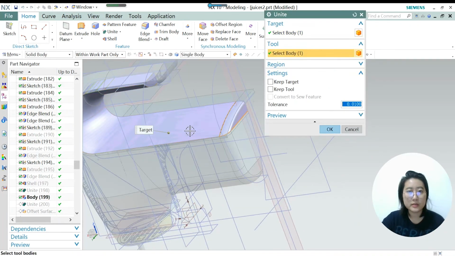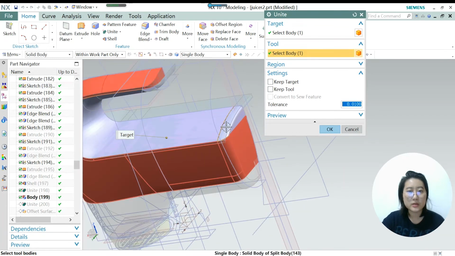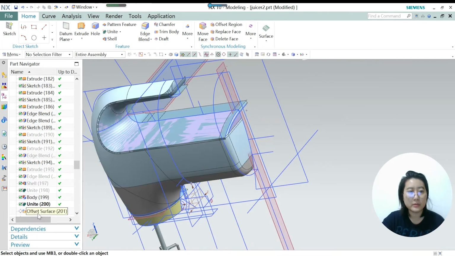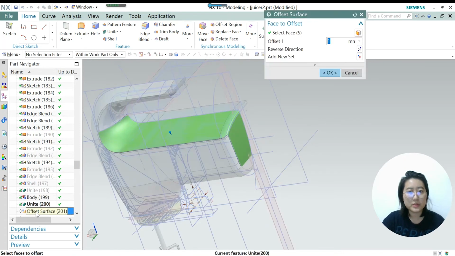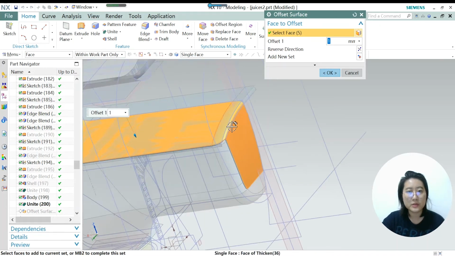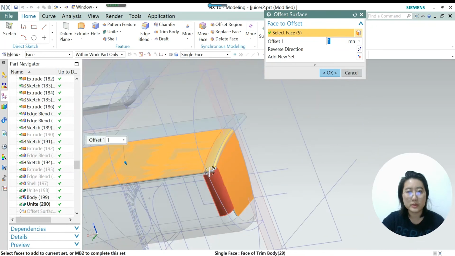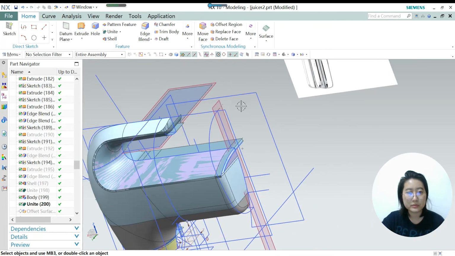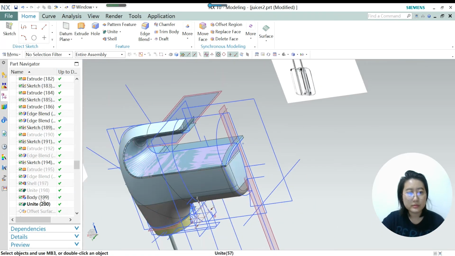I united these two pieces together because before, for some reason, I had just split them. So I need to redo a unite of them. And next is offset the curve. Offset the surface. I offset the surface by 1 millimeter to the inner direction. I hit OK. So this is two masks in the scenario.